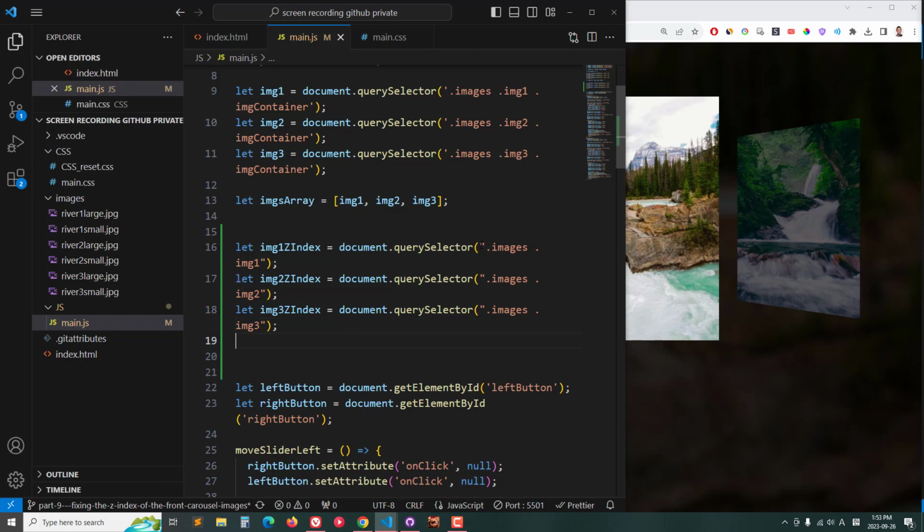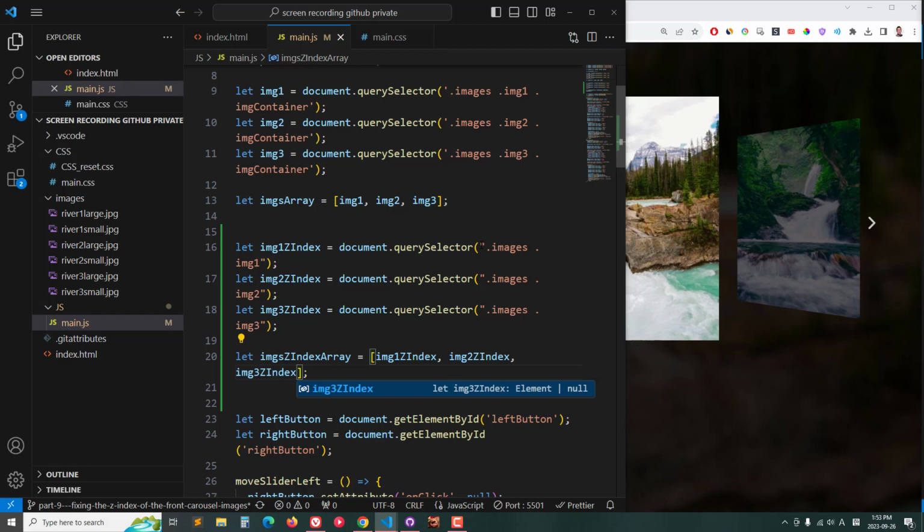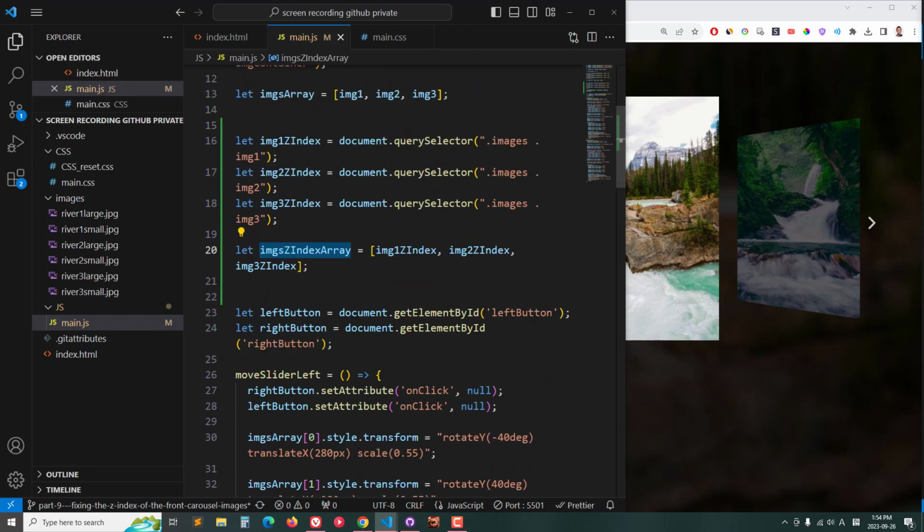Then let's create an array called let images z index array, equal to image1 z index, image 2 z index, and image 3 z index. So that's working. First, let's code the move left button, and I'm just going to check what I did.